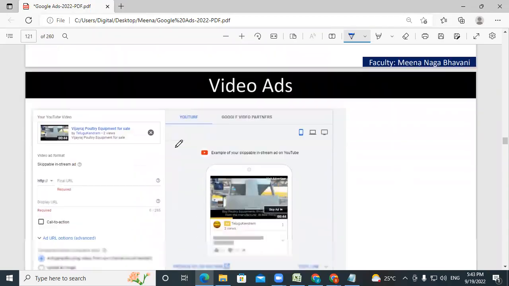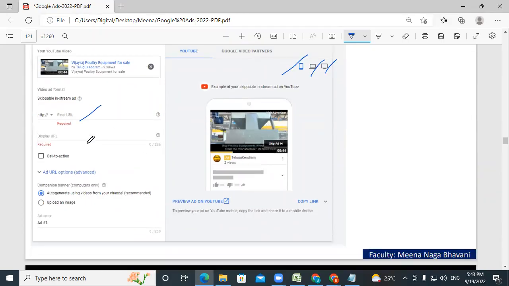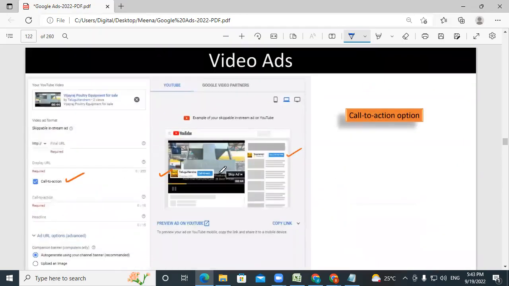After you add the URL, you can see how it will appear on different devices. You can add a final URL which the user will be reaching if he clicks on the ad. That will become the display URL also. If you want to create any call to action button, you can select that. And you can create actions such as learn more, shop now, sign up, whatever. And whatever you add here, the user will be redirected to the final URL that you are giving here.